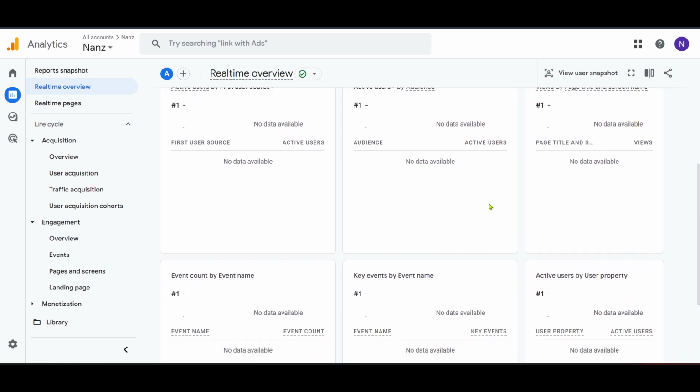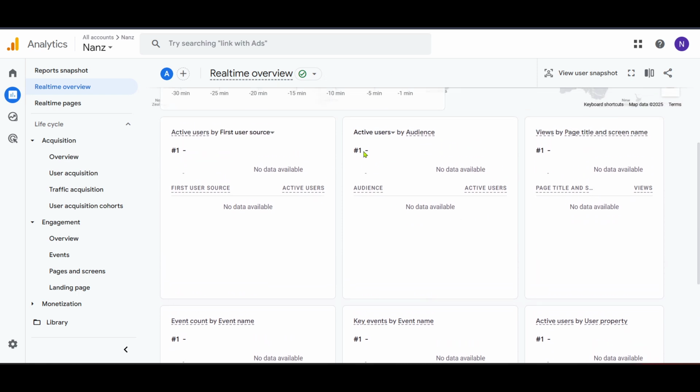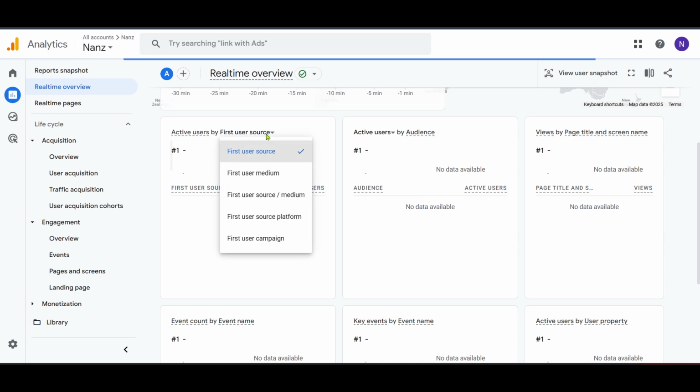In summary, the key to mastering Google Analytics lies in regularly visiting these sections and making sense of the data they provide. Consistent analysis will unlock the full potential of your digital strategy.